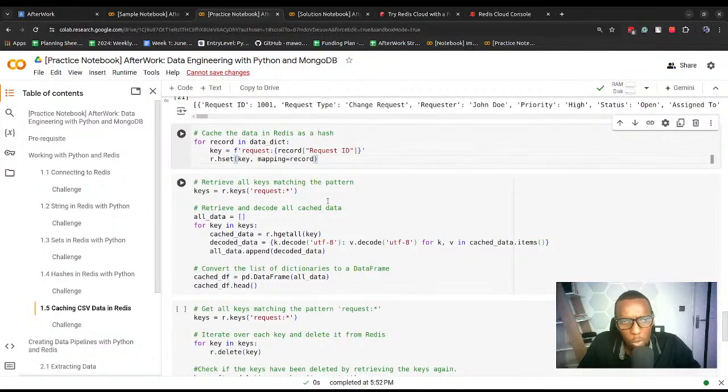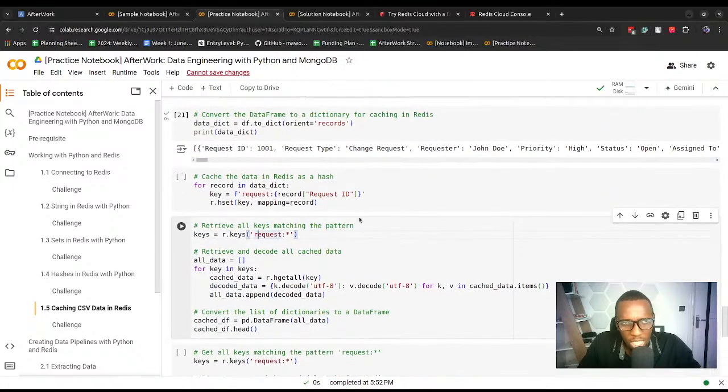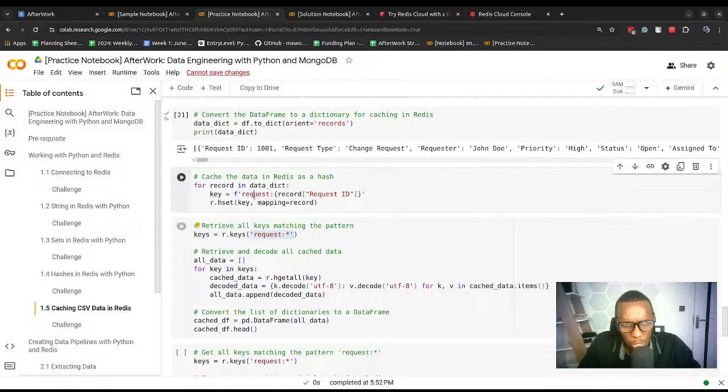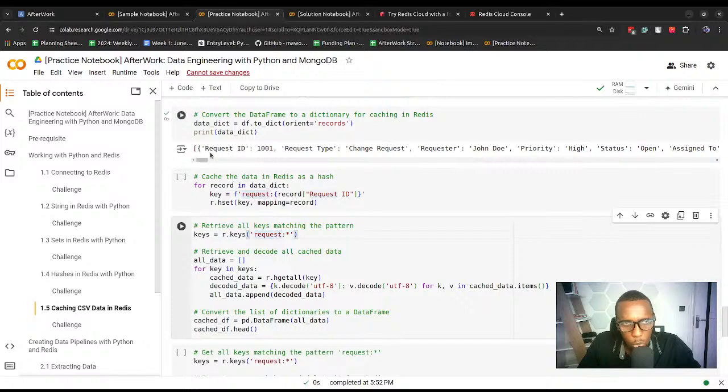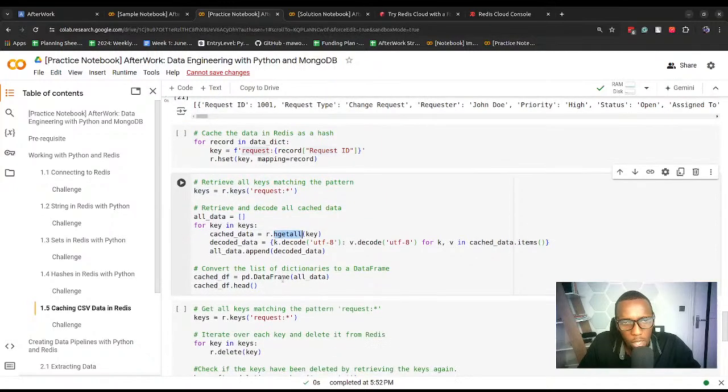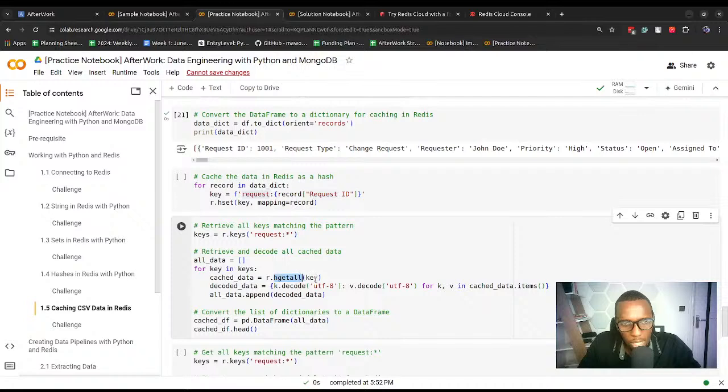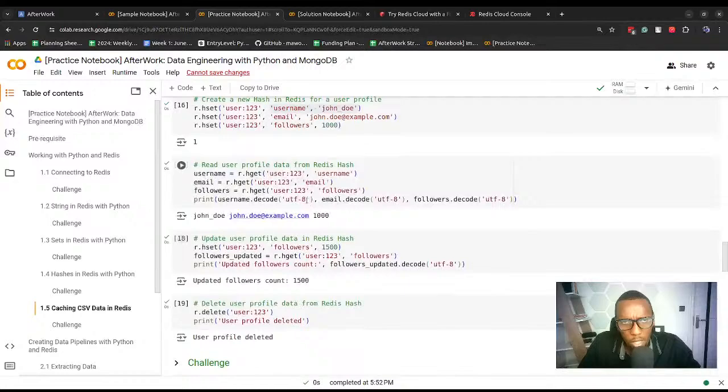Then to retrieve the data, assuming that we wanted to retrieve it, we would get all the keys. So we would use our keys function to get the keys. In any case where we have requests that we had set here, we would get all those request keys, which contain the values that you see here. Then we would iterate through all those keys, getting the cached data. For each and every key, we get the respective data, which would be stored here. And then we could decide to decode it using UTF-8, like what we did in our case here.